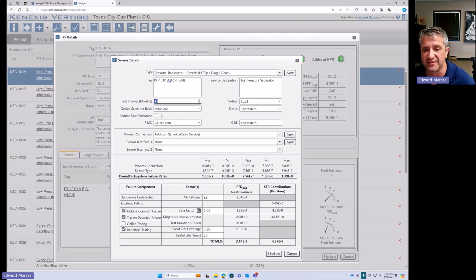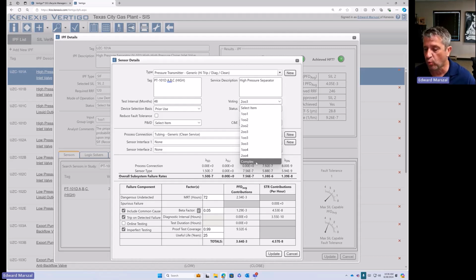So I'm going to assign a test interval. I'm going to assign a voting arrangement, and you'll see that we have the full complement of standard voting arrangements. And this complex item is what's going to show up when you link to a black box model. Because when you link to that black box model, it's saying the architecture underneath here is very complicated. Go look at the black box model for more details.